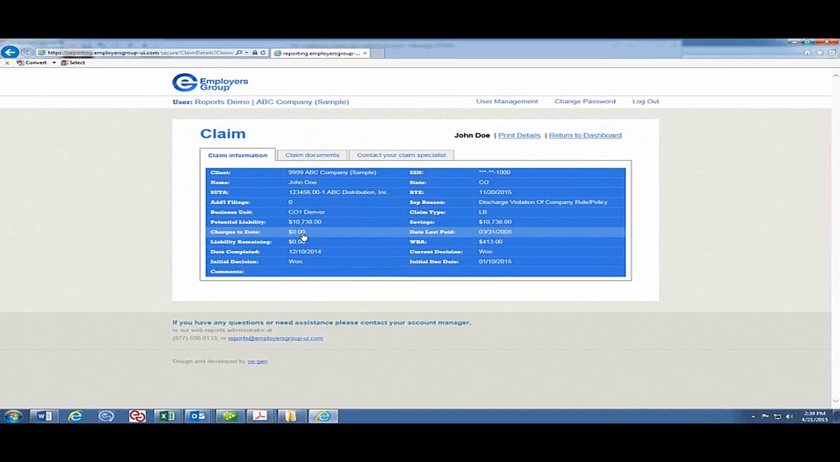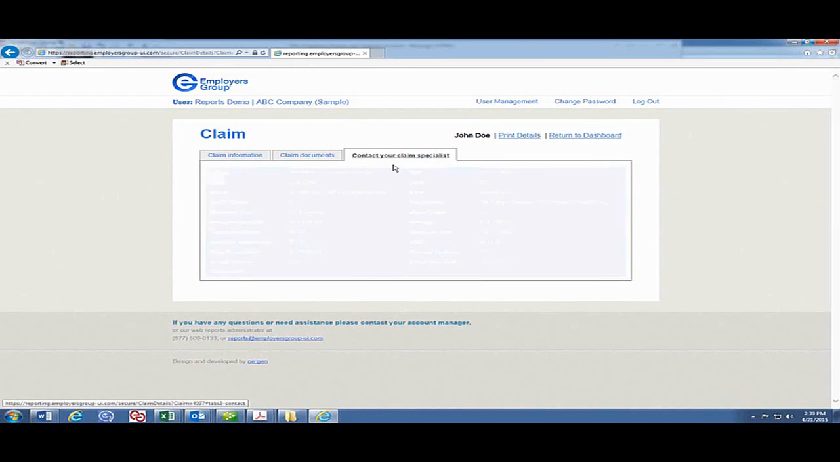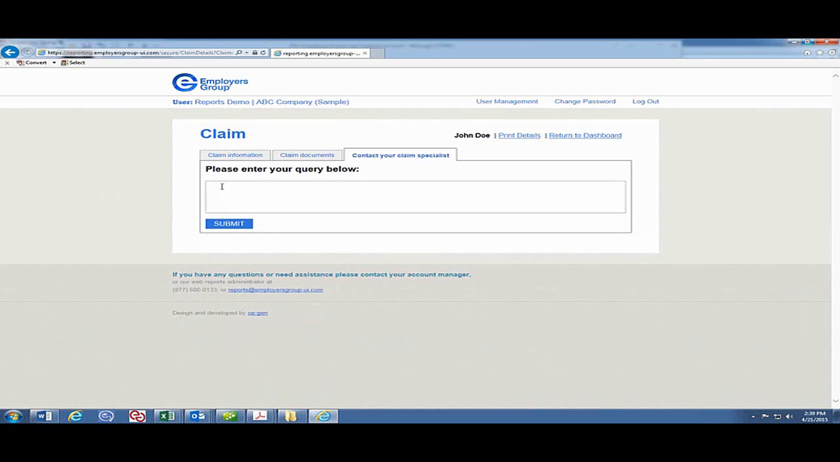Any charges to date on that particular claim, the date those charges were last paid, any liability remaining, and the weekly benefit amount. The date we processed the claim, the initial decision and the initial decision date, and any comments that we have on the claim. So a lot of good information about this claim is available at your fingertips. You certainly have ready access to your claim specialist here at Employers Group, but should you ever need to contact your claim specialist, you can always go over here to contact your claim specialist, enter your query in here and hit submit, and that will be routed immediately to your claim specialist.